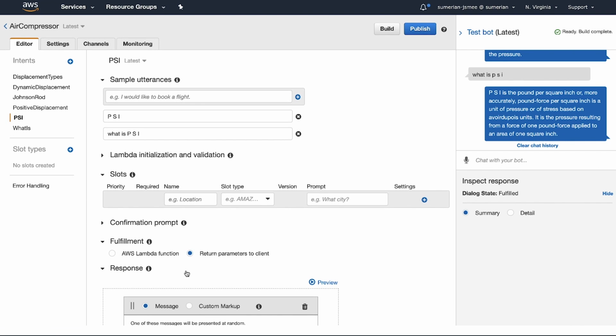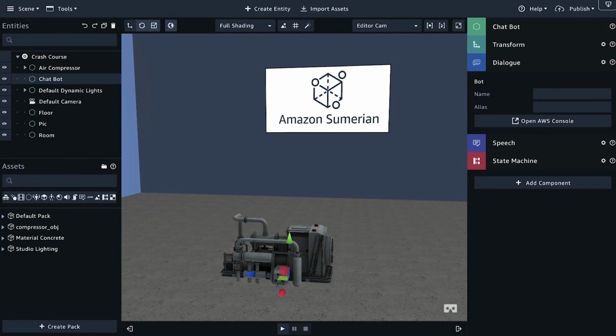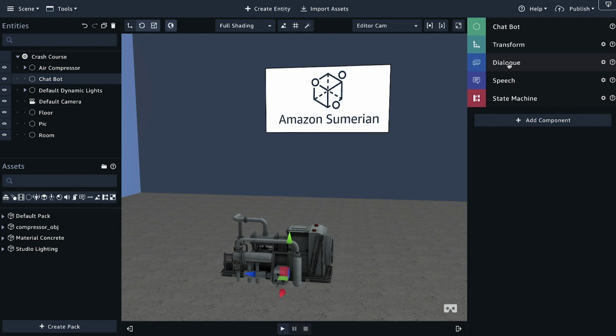I saved it, I built it, and I published it. And really the only thing I need from Lex is the name of my Lex bot. So I'm going to copy that, return to the Sumerian console, and under bot name, enter air compressor. When you publish your bot, it'll make you create an alias. You can call it whatever you want, but if you just type in "latest" here, it'll pull the latest alias, no matter what you created your alias to be.